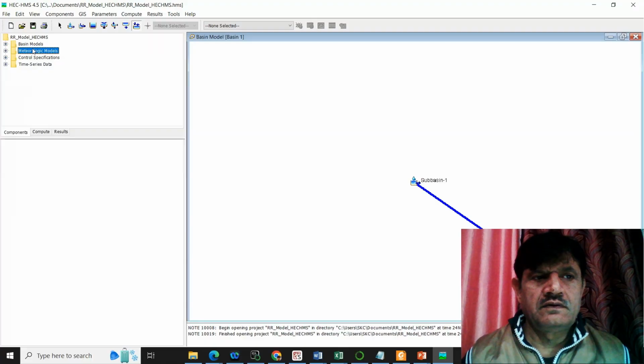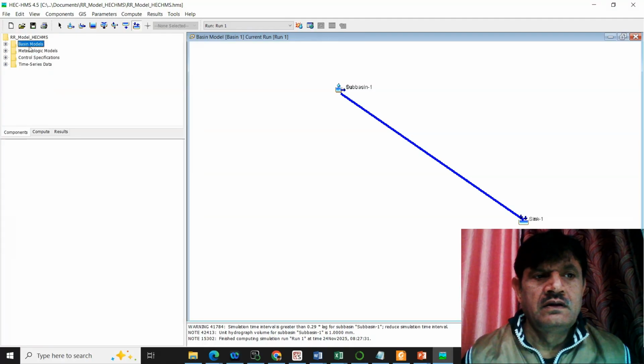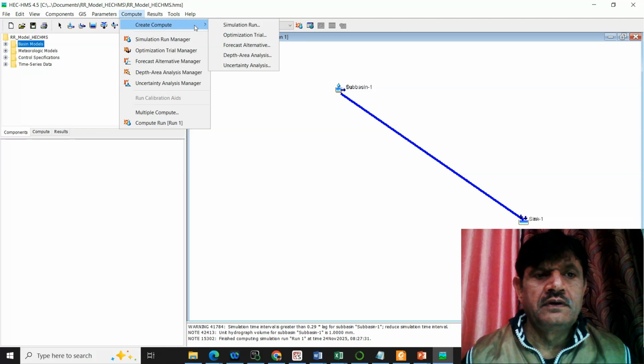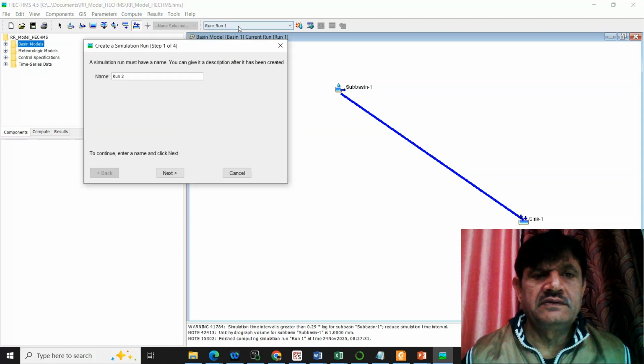Okay. Once the model is created, here you can see there are 4 components: basin model, then the meteorological model, control specifications, and the time series data. So all the 4 we have created. And after that, once you have created the model, go to the compute, then create compute, and then select the simulation run. So here the simulation run name will appear. So automatically by default it will take some name. I have already run the model previously. So the earlier model run was run 1, and now it is being run 2.